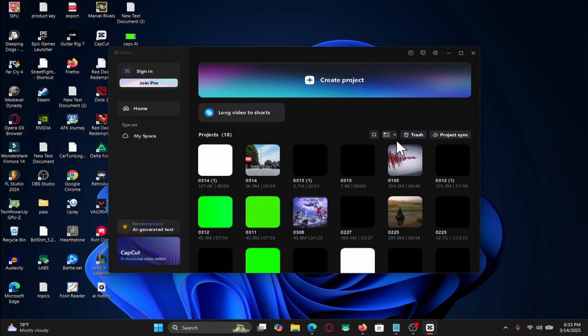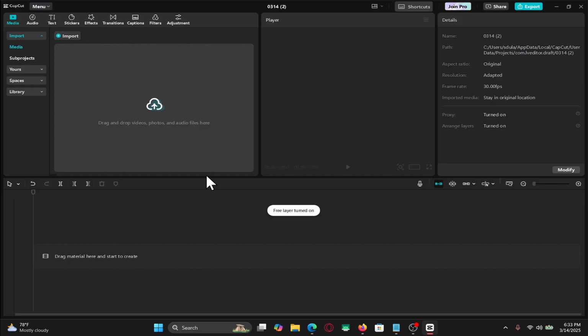And while you may not see any projects, if this is the first time you're using the app, you can click on the Create Project button to create your brand new project right away. And now you can begin editing your video by importing your files. And that is how easy it is to download the CapCut application on your PC and get started with editing right away.